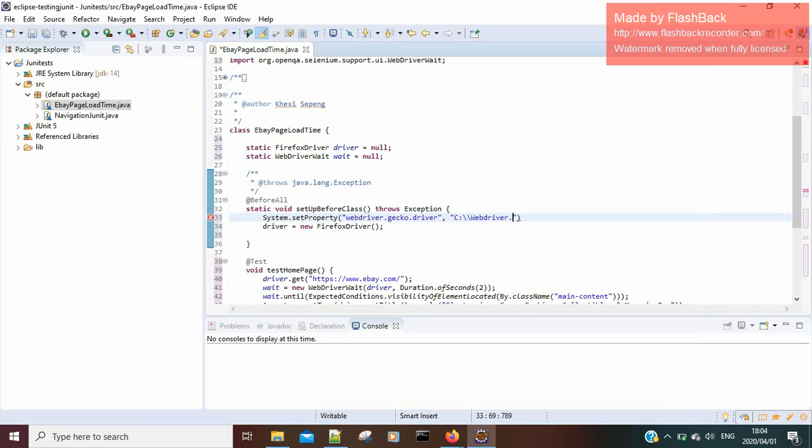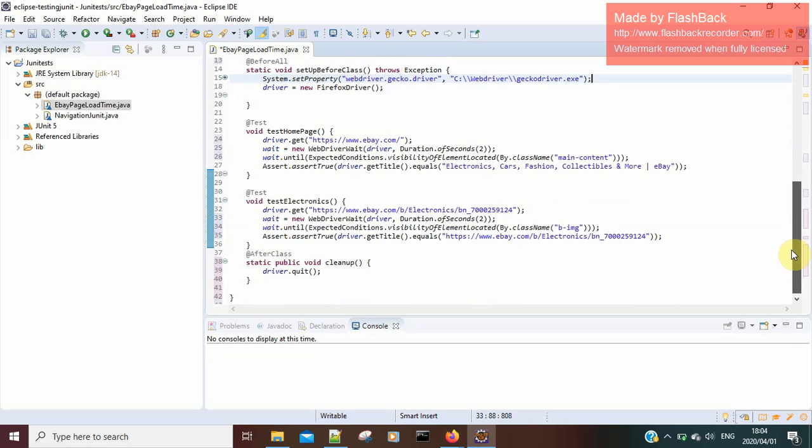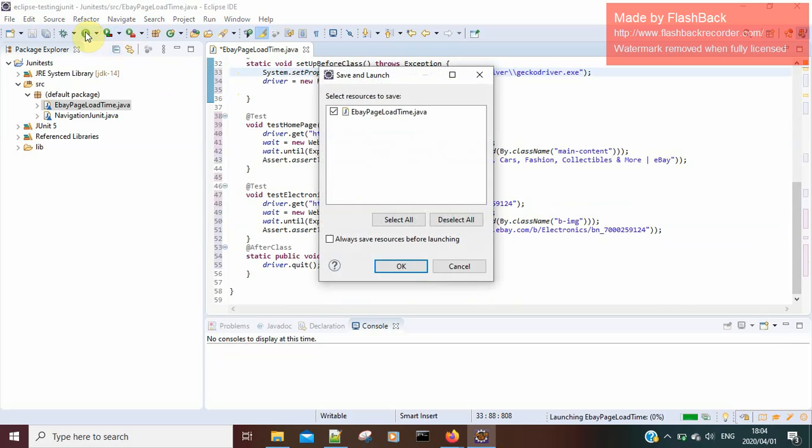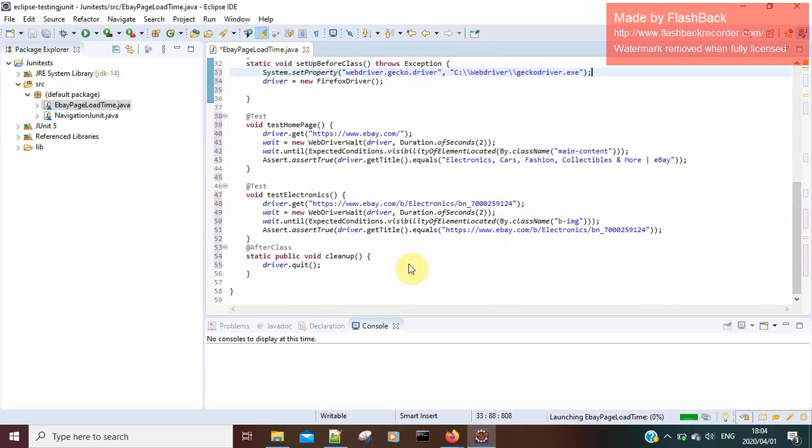Dot WebDriver.Jekyll, right? Why do I like calling methods all the time when I could be creating my path? WebDriver.exe. So this is it, right? So I'm gonna quickly run it using JUnit, and I'll show you what happens. Okay. All right. eBay page load time.